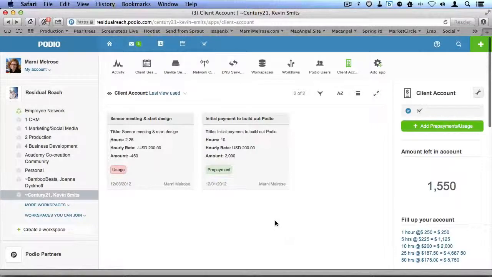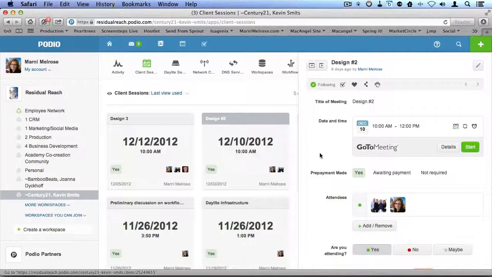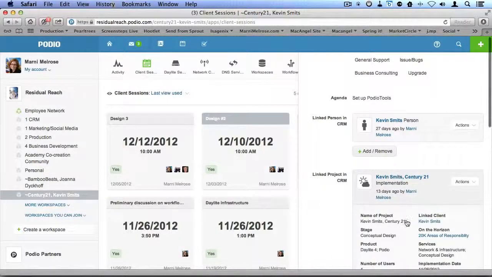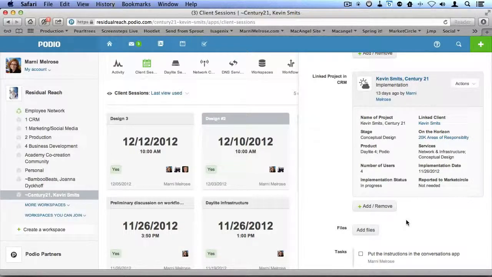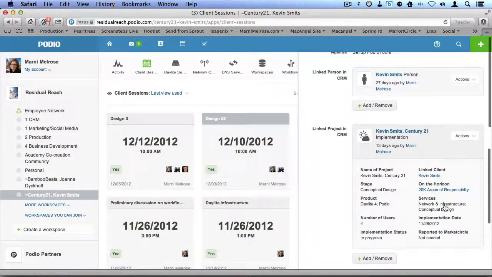And now, if I want to get a global sense of where we are on this project, I can simply go into the client sessions, and for instance, I can scroll down here and I can see that it's linked back to a project in the CRM. And if I click on it right here, again, because it's embedded, I can actually read the information from it. And I can see here that we're in the conceptual design stage. And at that meeting, I need to put the instructions in the Conversations app.